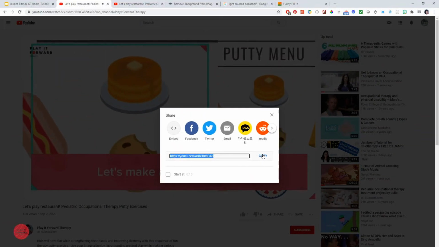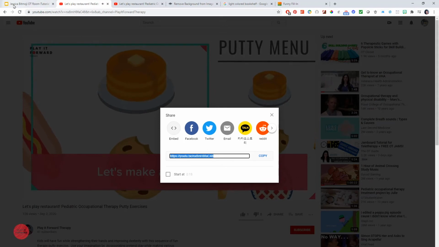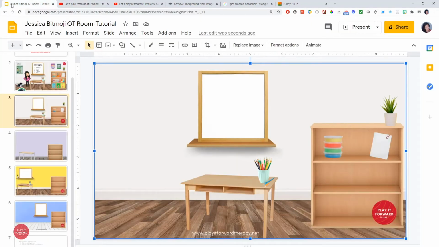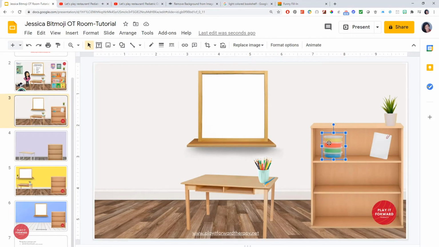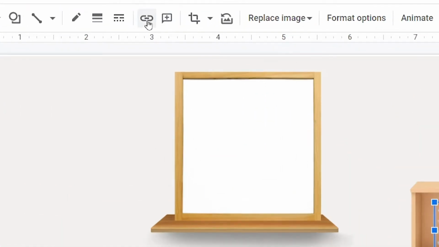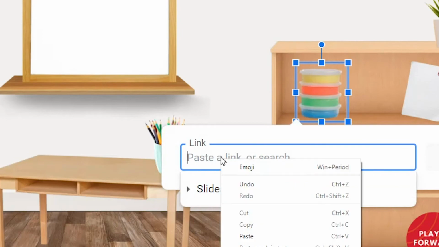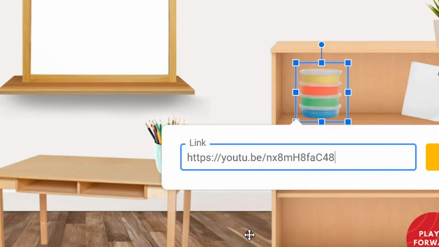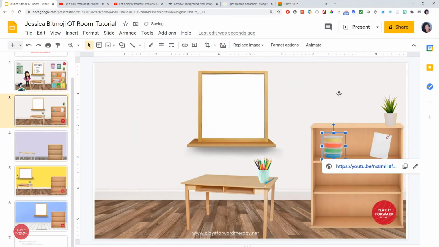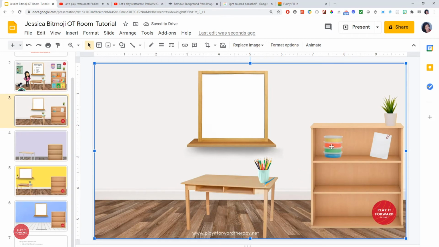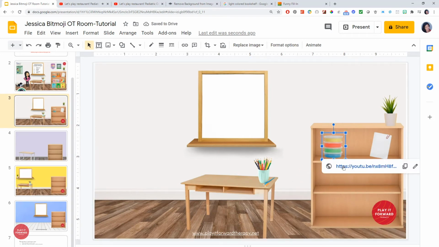And then I'm going to head back to my Google slide. And I'm going to click on the putty. I'm going to click on Insert Link. And then I'm going to right click here, hit Paste, and then Apply. So now when we choose the putty and click on it, it can take us to the putty exercises.